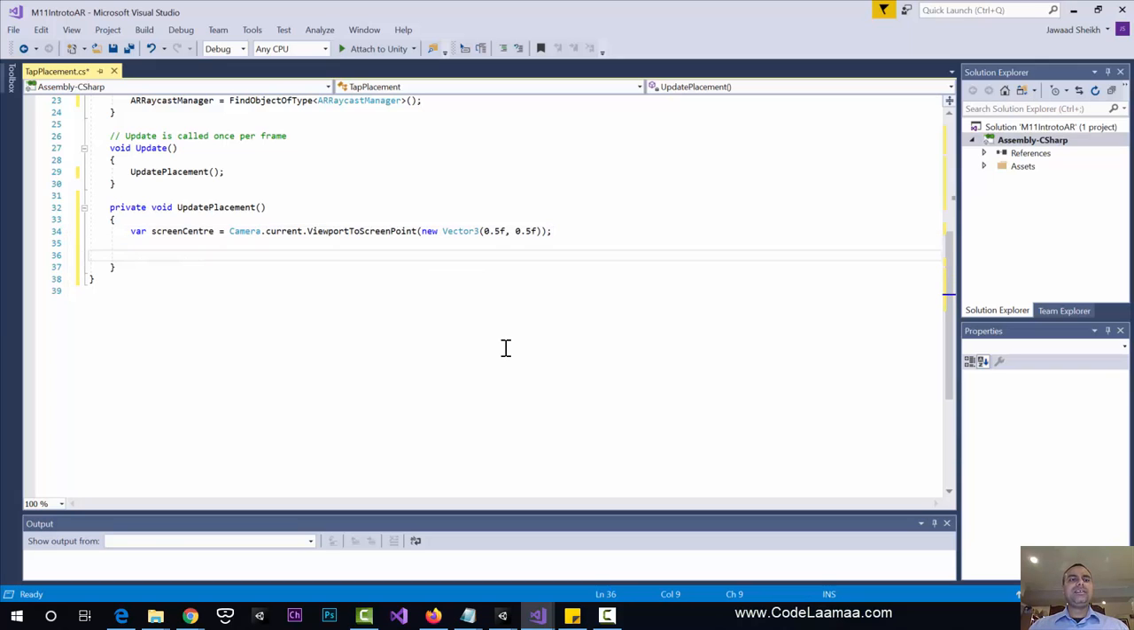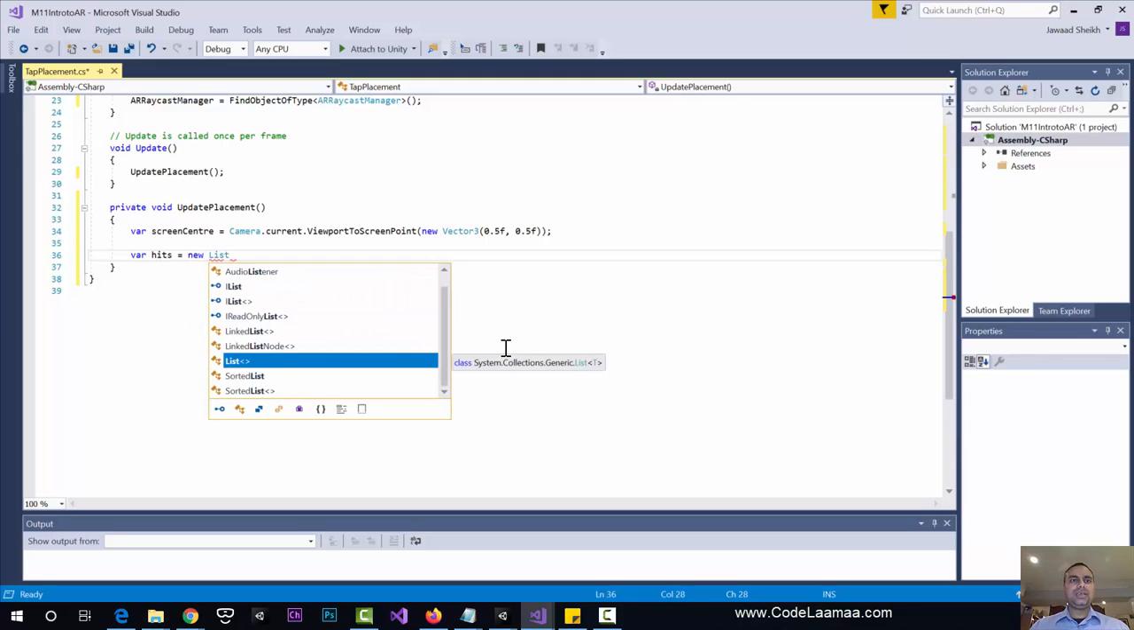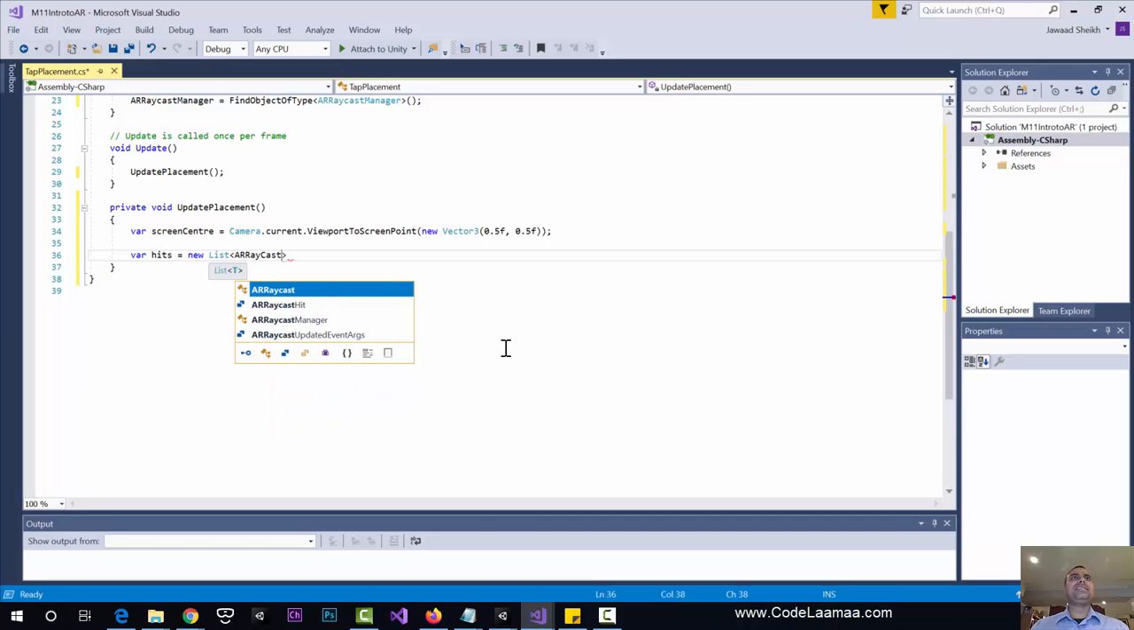Now we need another variable. This variable is called hits. So we're going to say var hits. It's going to be an empty list for now. So I'll explain in a sec what it is. New List of ARRaycastHit. Okay, so this is essentially to retrieve hits on the screen. A hit is a plane that a placement can be placed on. All right, so that's the idea, is that hits will be saved anytime we find a surface, a floor, a plane, a tabletop, whatever we can place our placement indicator on.